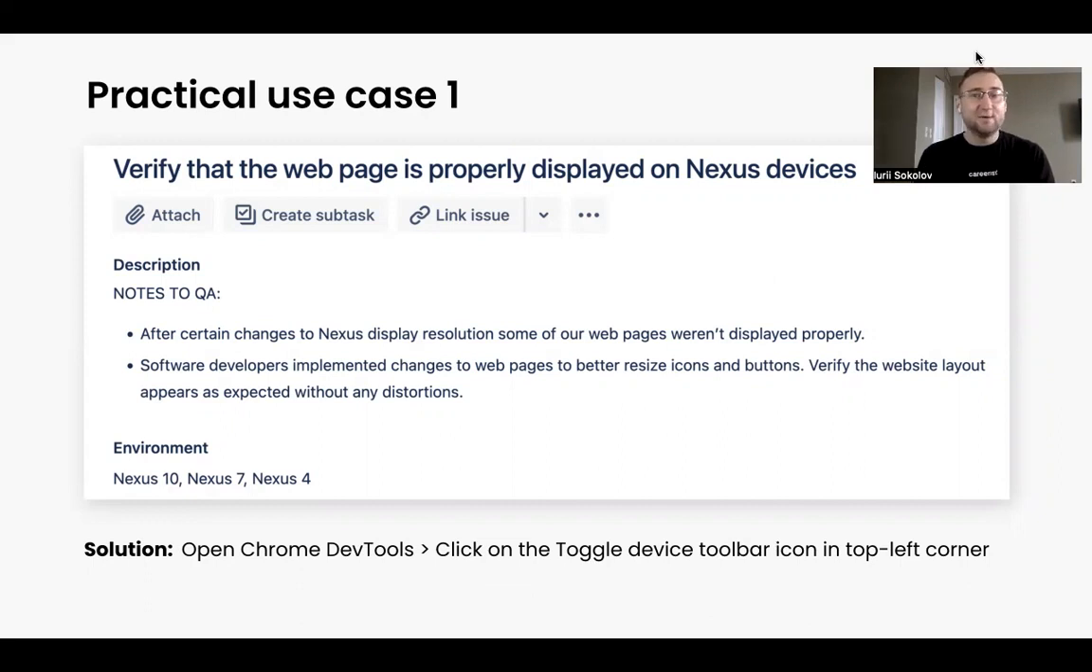Title: verify that the web page is properly displayed on Nexus devices. We need to always read the description. There's going to be some information for QA engineers, notes, test information, test data, and stuff like that. So we always look for descriptions. Notes to QA: after certain changes to Nexus display resolution, some of our web pages weren't displayed properly. Software developers implemented changes to web pages to better resize icons and buttons. Now, what we need to do is verify that the website layout appears as expected without any distortions.